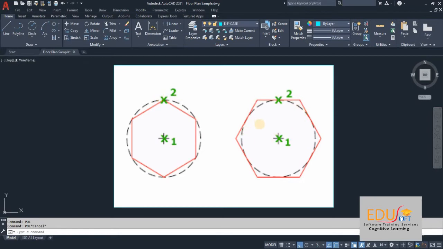And the second one is an example for circumscribed polygon. Here the polygon is drawn outside the imaginary circle and the radius distance is from the center of the polygon to the midpoint of the edge of the polygon. Let's move to the video to learn how to draw a polygon using these two methods.